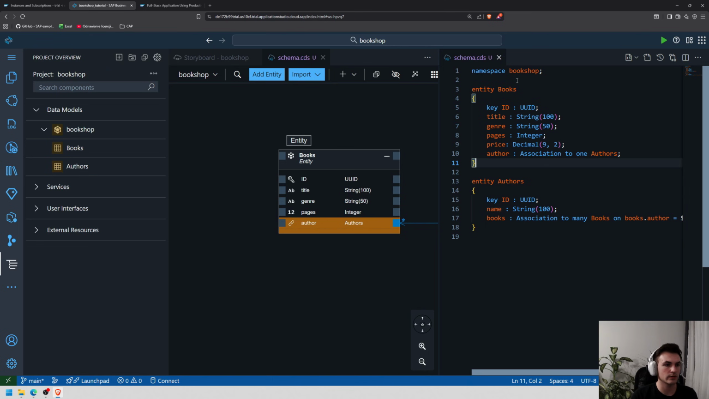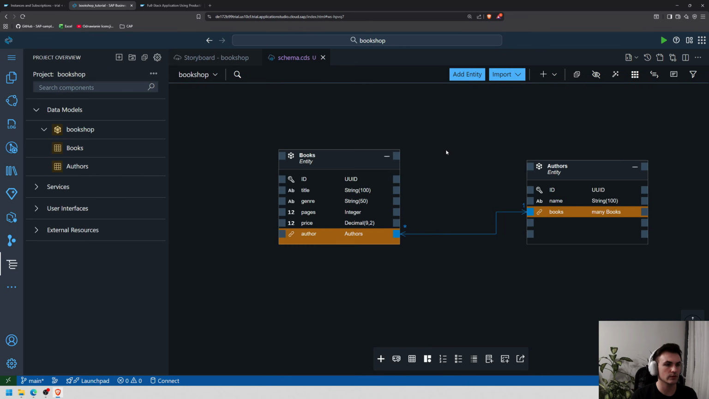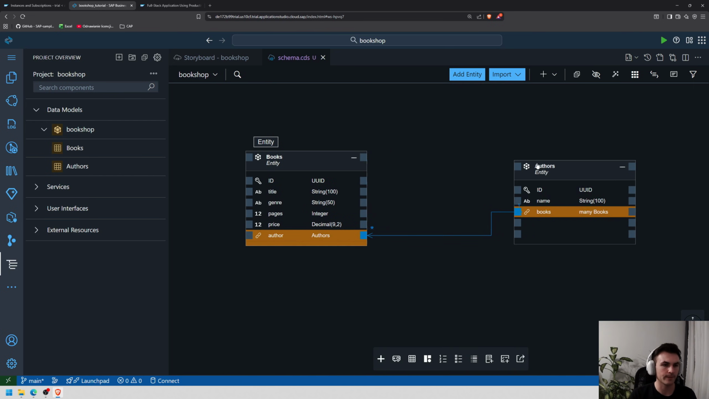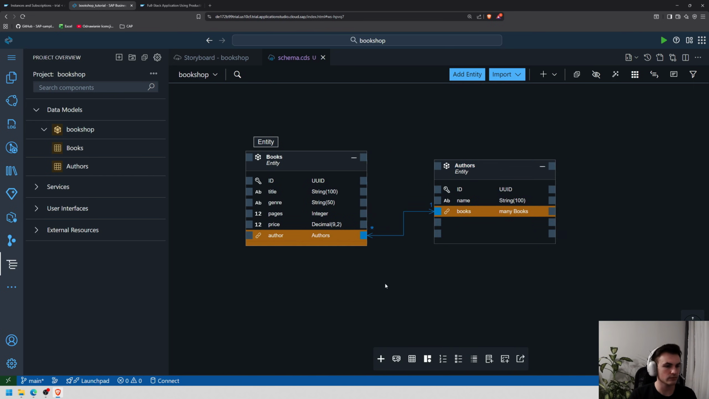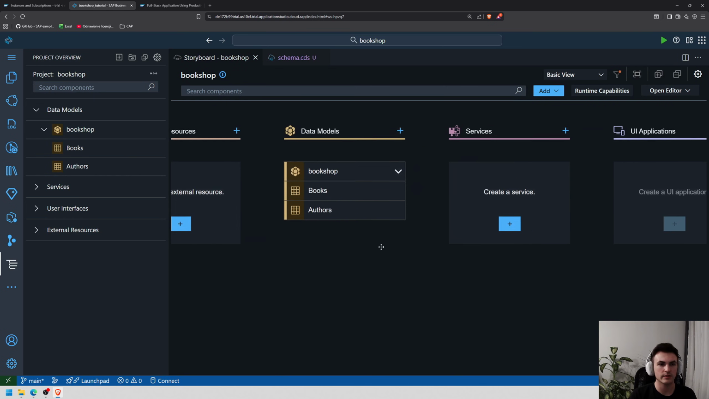After I close it, you can see it has reloaded everything we've got here, and the value of our books entity appears here automatically. Okay, so you can choose either the developing way or the graphical interface. Super simple, super easy. All right, and for now, let's go back to our storyboard, and let's go with creating a service.